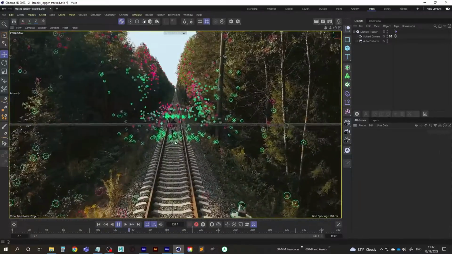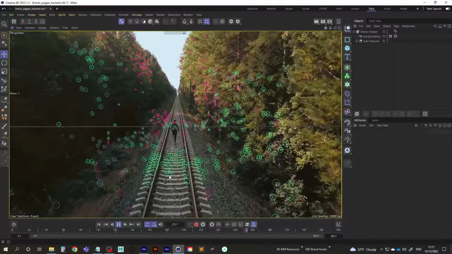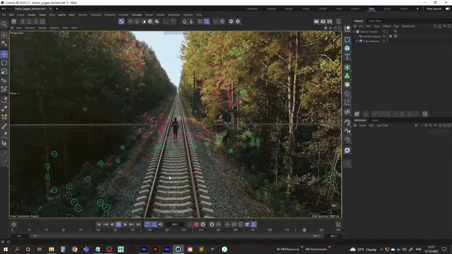So it looks like we got a bit of a wobble there already. But because we're dealing with something that's not actually on the ground, I think we're going to get away with it. Everything else looks pretty solid.